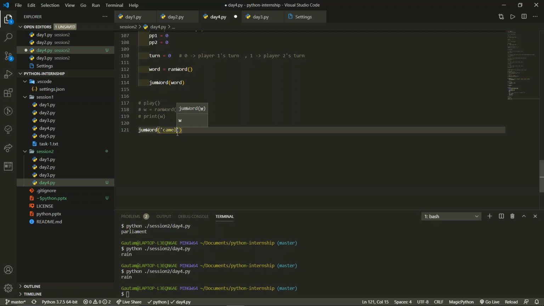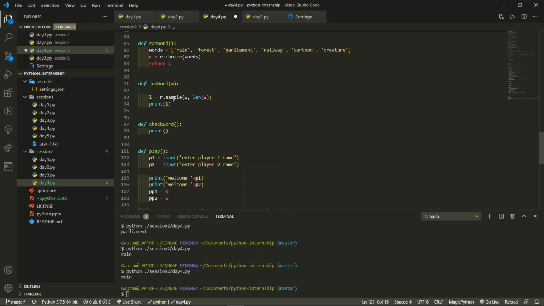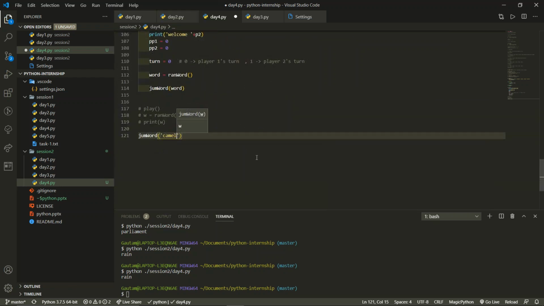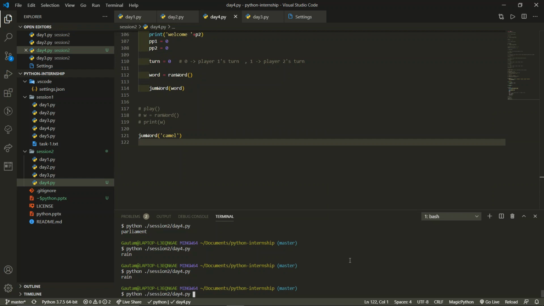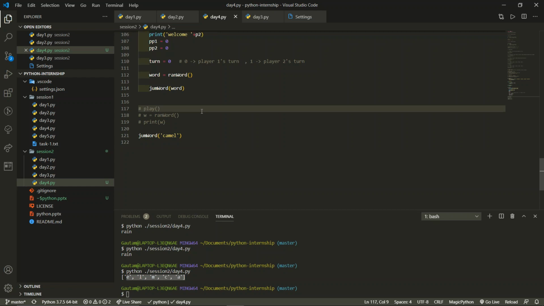We are just passing the word camel into this jumble word function, and what it will do is create a list with jumbled characters. Let us execute this now, and you can see we are getting jumbled characters. The word camel has got jumbled characters. So our first step has been done: we are jumbling the word.